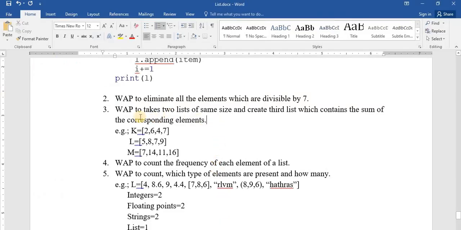In the next problem, we write a program to take two lists of the same size and create a third list which contains the sum of the corresponding elements. Suppose your first list is K. Here you have some elements in K. This is your second list, L, and here we also have some elements. In the third list, I will keep the sum of the corresponding elements: 2 plus 5 will be 7, 6 plus 8 will be 14, 4 plus 7 will be 11, and 7 plus 9 will be 16.